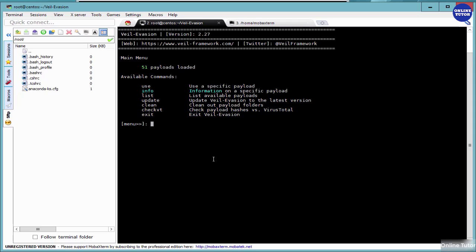You'll see there are 51 payloads loaded here. So there are already payloads within Veil that we can use. And there are some available commands that are listed here as well. I'll go through those commands, but you can see 51 is written in green, and these payloads are already available for us. If we want to get information on a specific payload, we simply type in info and the number of the payload, and we will get information about that payload. The rating, how effective it is, how dangerous it is, etc.